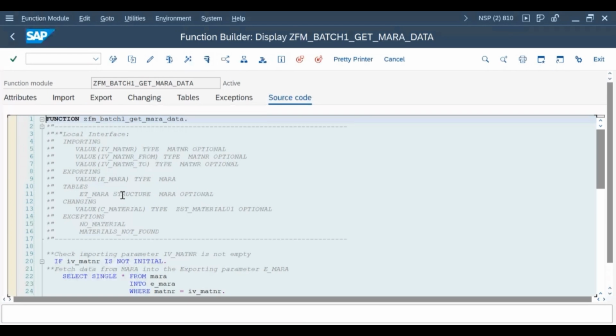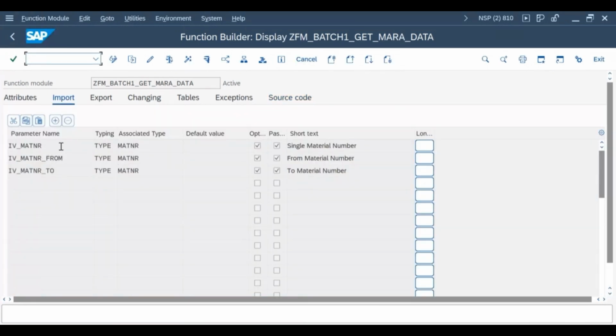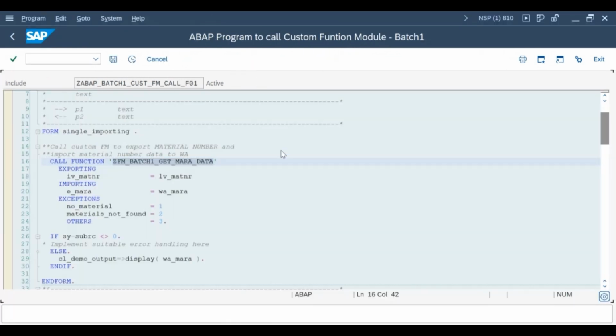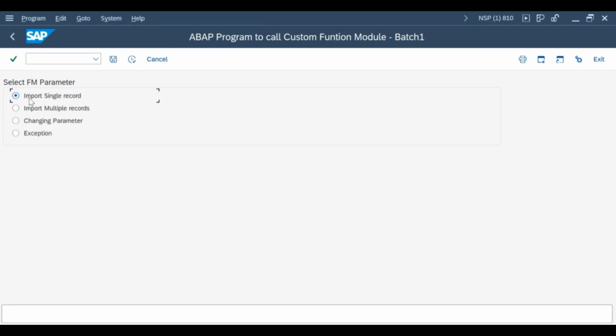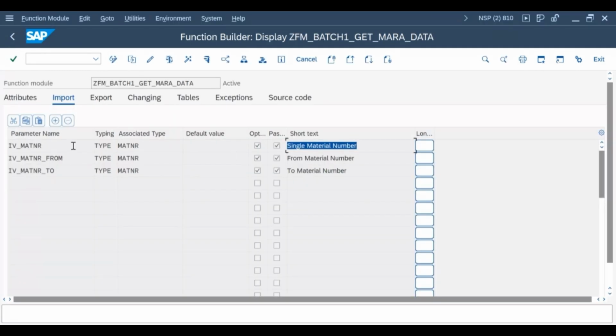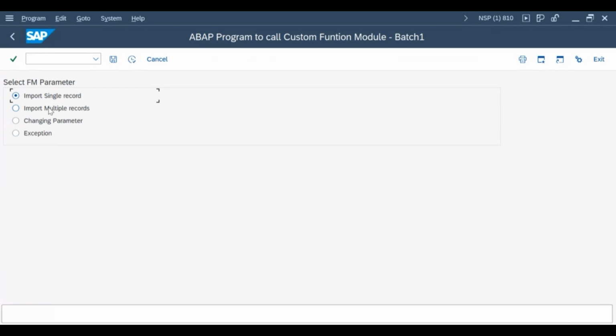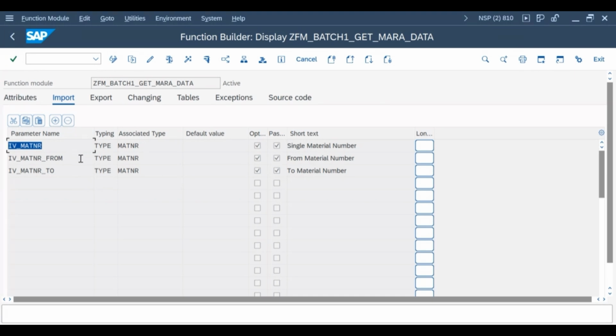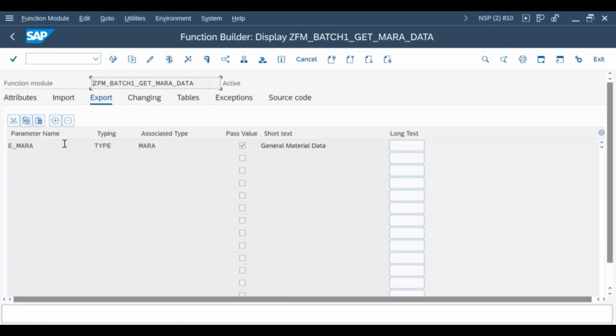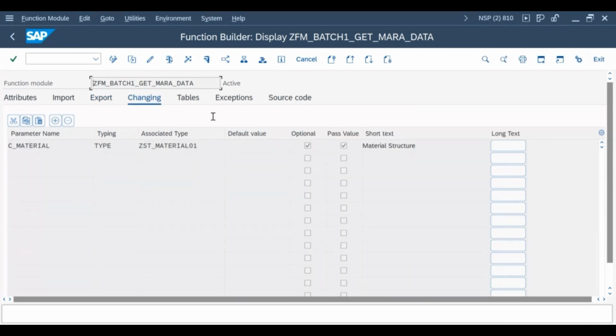You can see here the importing parameters. This is for a single material. When I choose the radio button as single record and execute this program, I'm passing the data to IV_MATNR. If I choose import multiple records, I'm passing the values for from and to. So this is for a range of materials. Now look here in the exporting parameter. If it is a single record, you're exporting only a single record. In the changing parameters, I'll come to that point later.